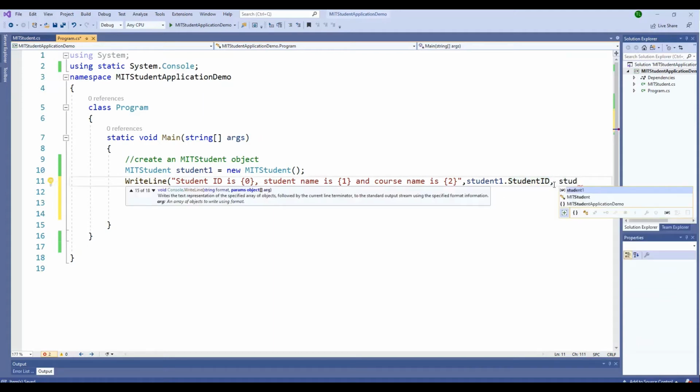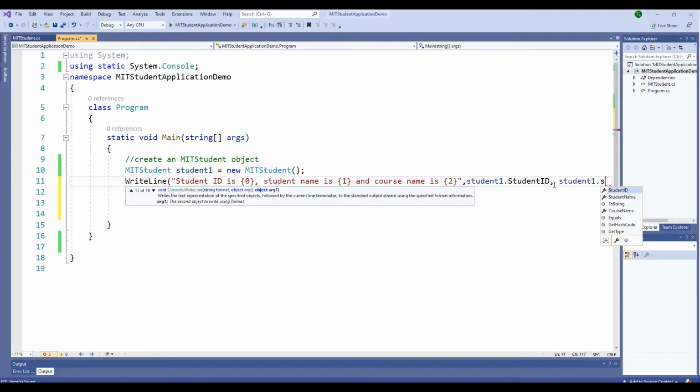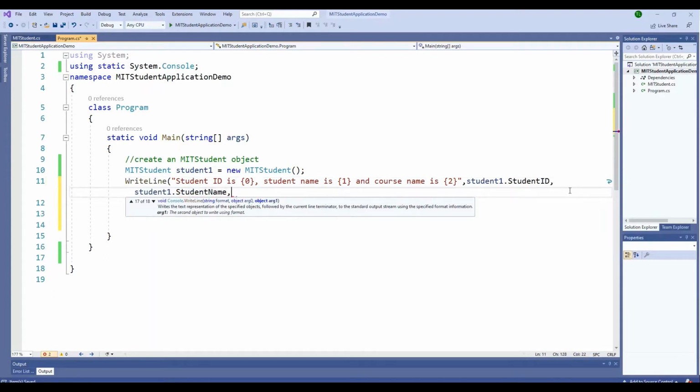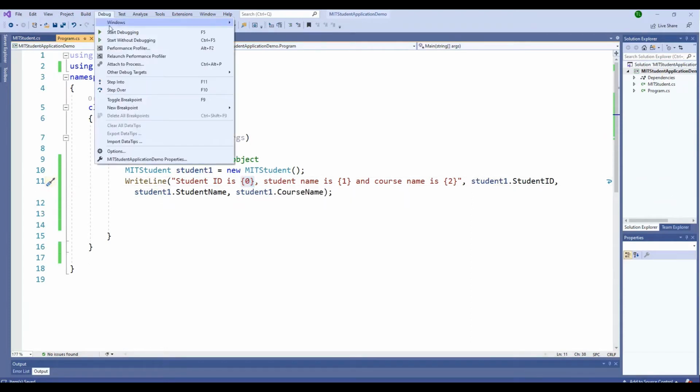And then student1 dot StudentName, and then student1 dot CourseName. If you run this program, you will see the value of the student ID is empty, empty, and empty. This is 0? Sorry. So let's run and see it.